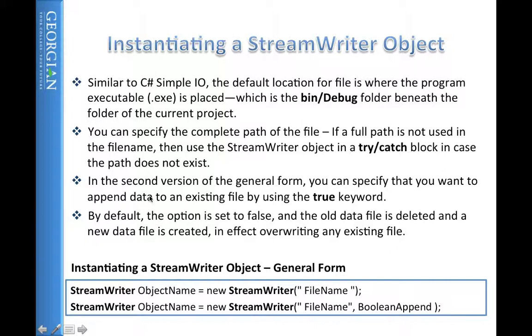Again, if the full path isn't used, it could cause an exception, as an example, if the path that you specify doesn't exist. If you don't specify a path, then the default is going to be put in your bin debug folder. So the safe thing to do if you're doing testing is, before you specify a file path, don't specify anything. Let it go to the bin debug folder. Now that you know your file IO is working, you can specify your file path afterwards. So that would be the second step.